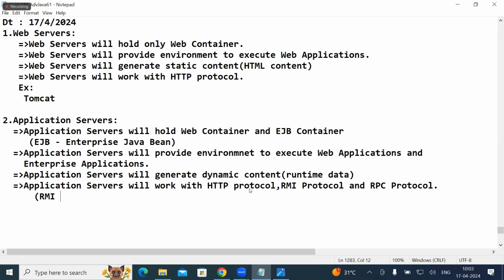RMI, remote method invocation. RPC, remote procedure call. Simply, application servers can interact with any type of protocols today.